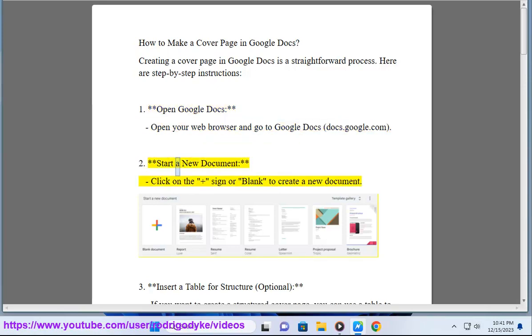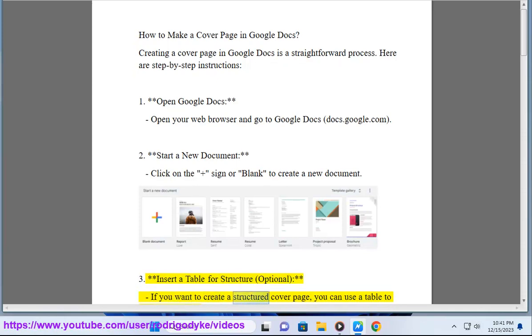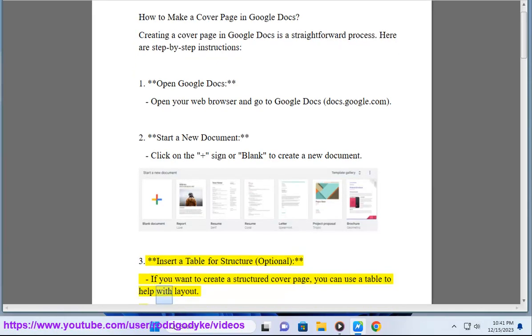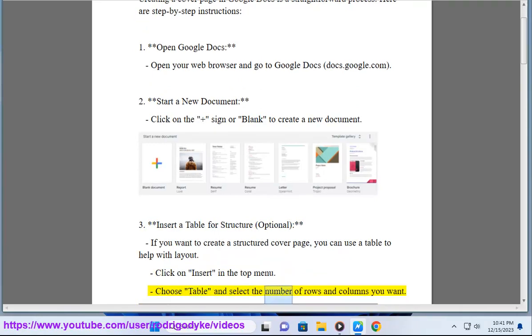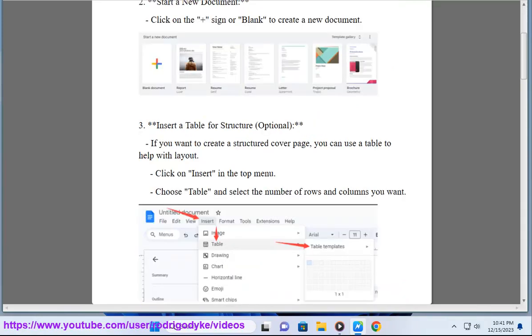docs.google.com. 2. Start a new document. Click on the plus sign or blank to create a new document. 3. Insert a table for structure, optional. If you want to create a structured cover page, you can use a table to help with layout. Click on Insert in the top menu. Choose Table and select the number of rows and columns you want.